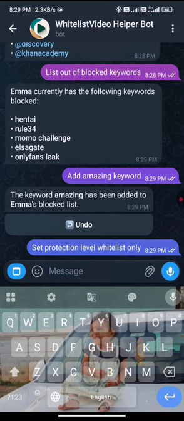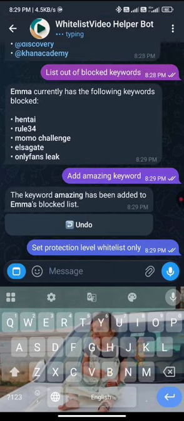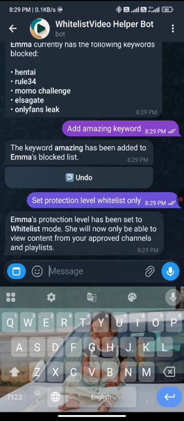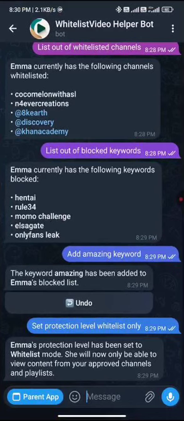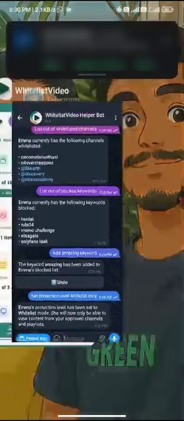The bot will confirm that your protection level has been successfully changed to whitelist mode, which means only content from your approved channels will be accessible. We have successfully changed the protection level to whitelist only. Let's go to next step, which is to verify the change in the app.